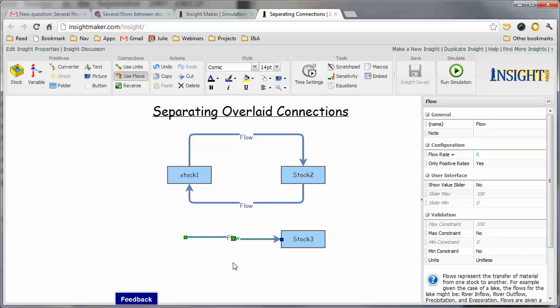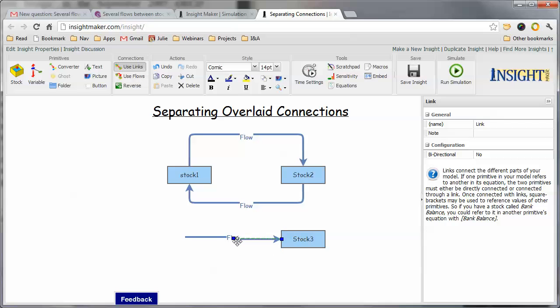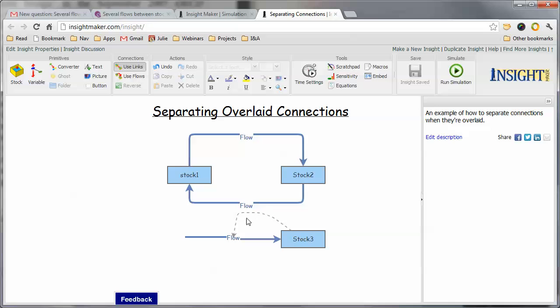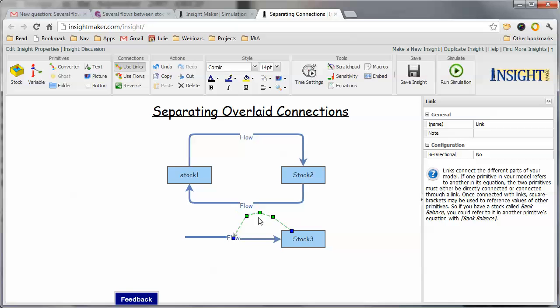But in the case of a reinforcing structure where this flow is dependent upon the value of the stock itself, what I really want is a link that connects from here to the flow, and the link is laying right on top of the flow, and it's very difficult to see. So if I hold down the shift key, I can then go ahead and put a little handle on that link, and I can actually put multiple handles on that link and move the pieces of it to different places.